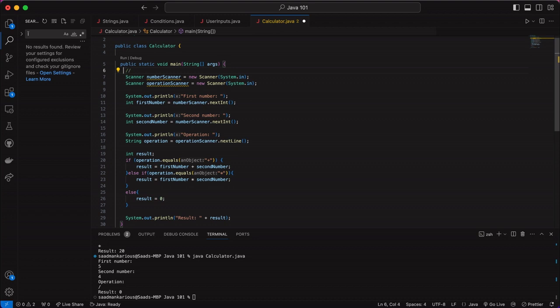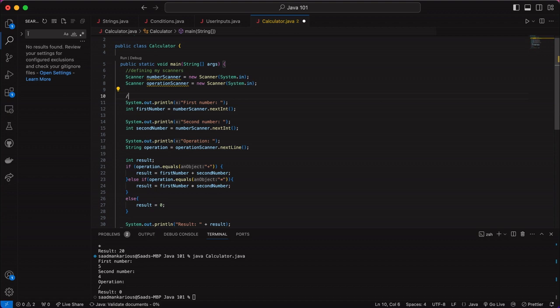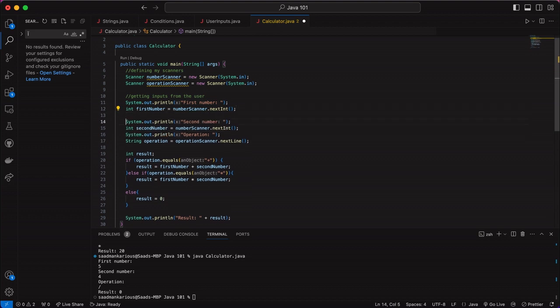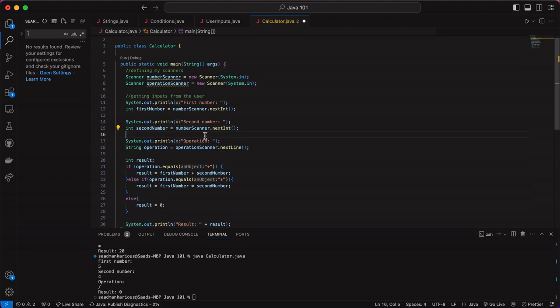You're going to write a comment by using a double slash, then give it an explanation for this part of the code. So let's say this part is defining my scanners. I will introduce another comment here, and I will call this section getting inputs from the user. And this is all until here, so I might actually do this even though it looks ugly. No, actually, let's skip a line here.